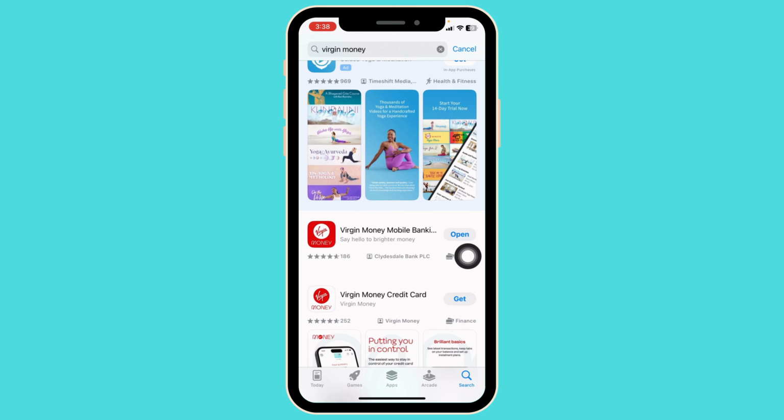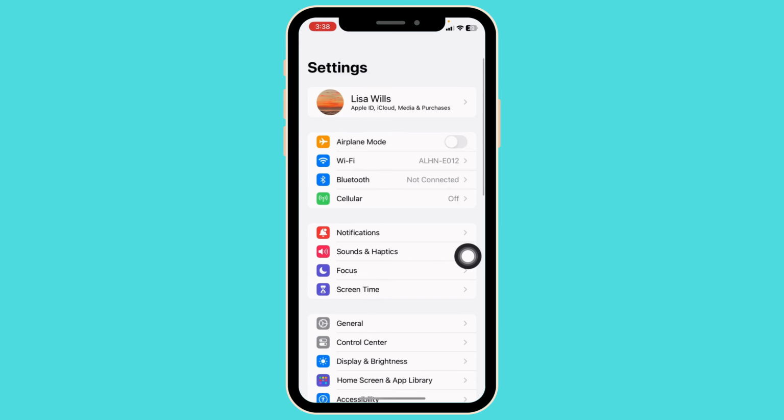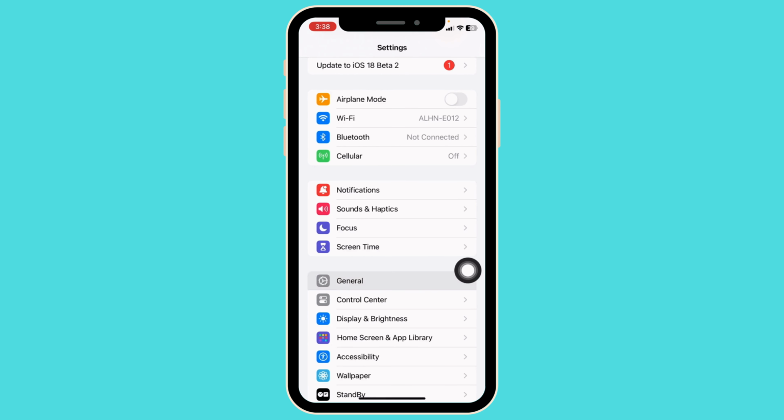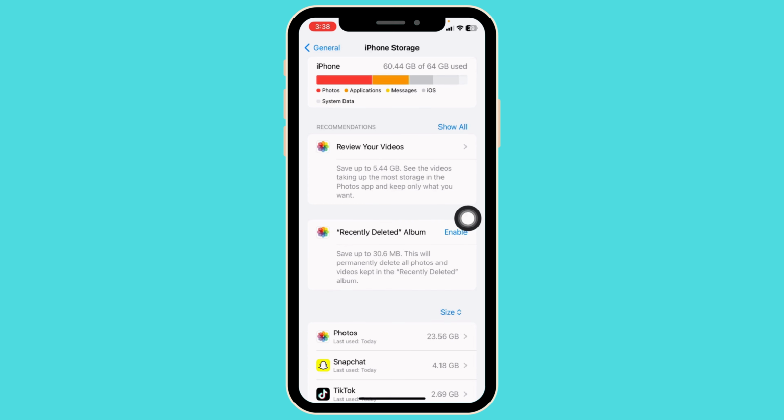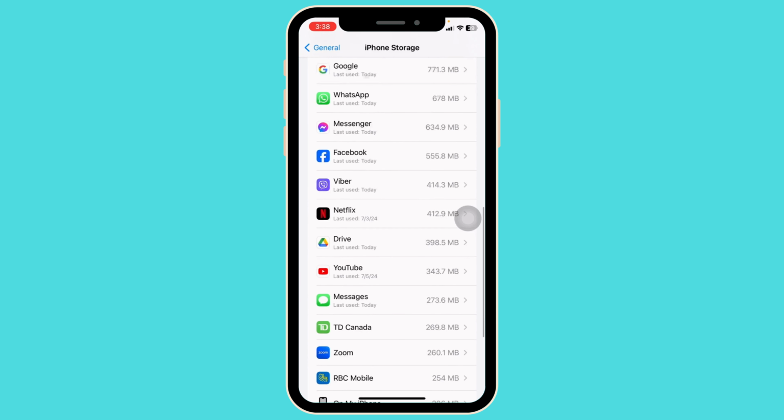Heading towards the next solution, close this. Launch your settings. Now scroll down. Navigate to the option of general. Head over to the option of iPhone storage. Make sure you have enough storage in your device. If not, you can delete the unused apps.